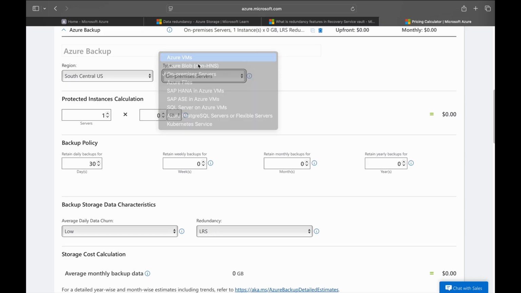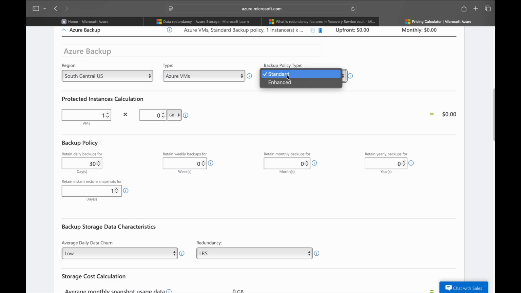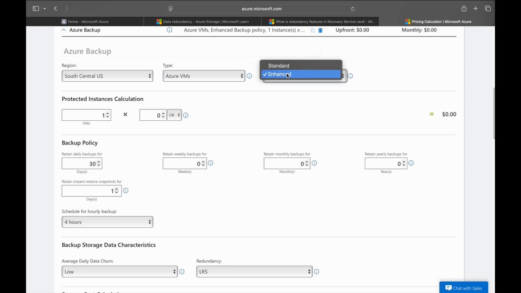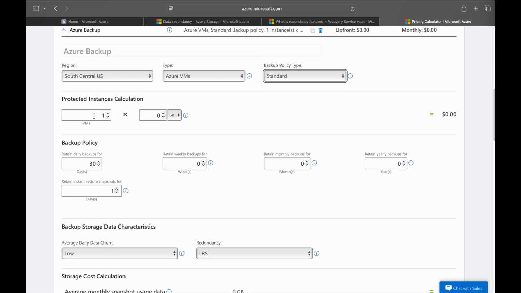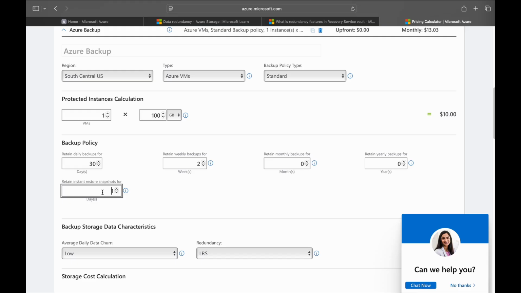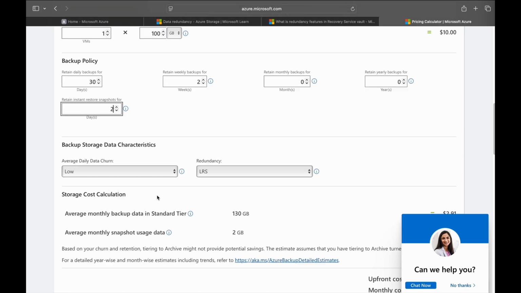For this we'll use Azure VMs, and we'll use the backup policy as standard; enhanced has a different structure. I'll use one VM and tell how much data it contains. Let me add 100 gigabytes, and I'm going to retain the daily backups, whatever is happening every day, for 30 days, and retain weekly backups for 2. I don't want to retain monthly or yearly backups, and I'm saying I want to use 2 snapshot tier recovery points, which will have the instant recovery option.